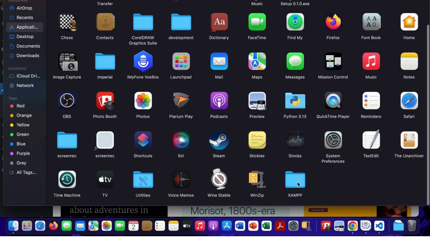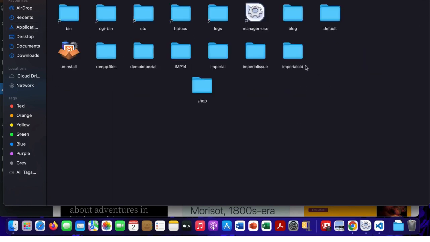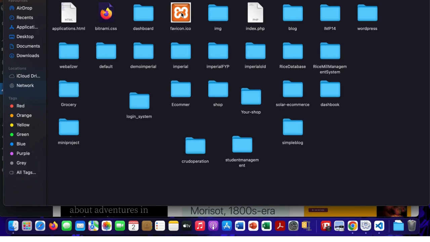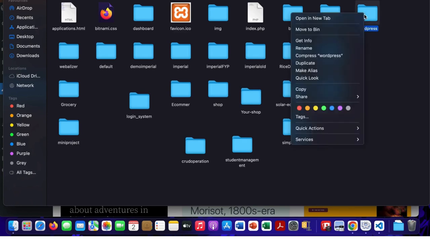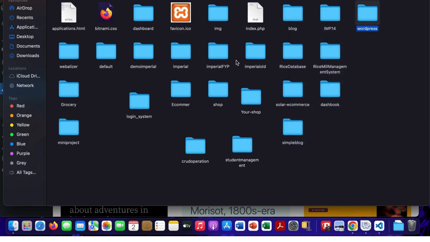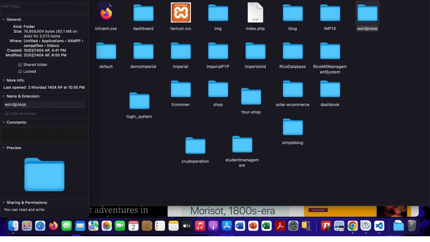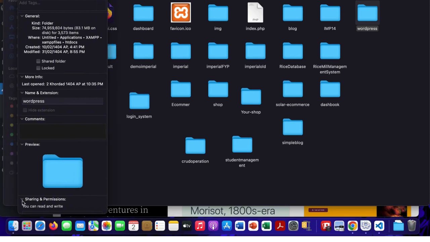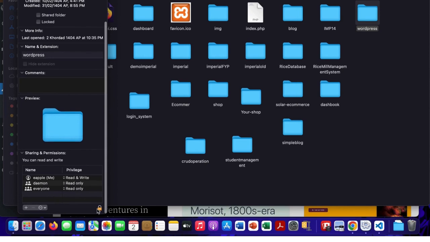I'm going to click on XAMPP. Inside XAMPP, I'm going to click on htdocs. Inside htdocs, I'm going to click on my project name, WordPress. Then I'm going to click on Get Info. Once I click on Get Info, here you will see Sharing and Permissions. Okay, and at the bottom you will see the lock icon.